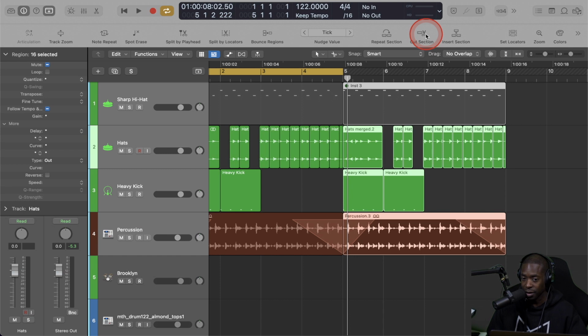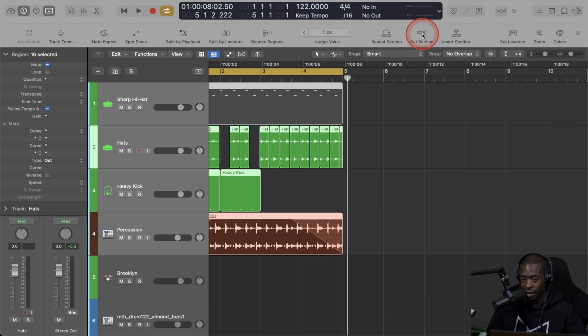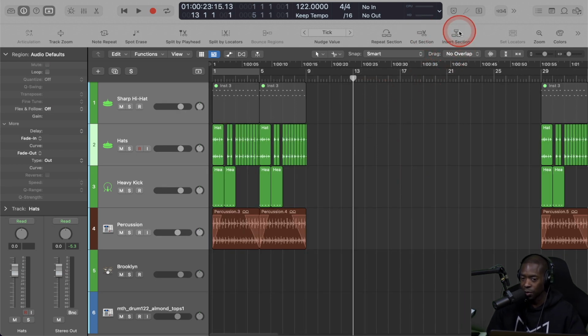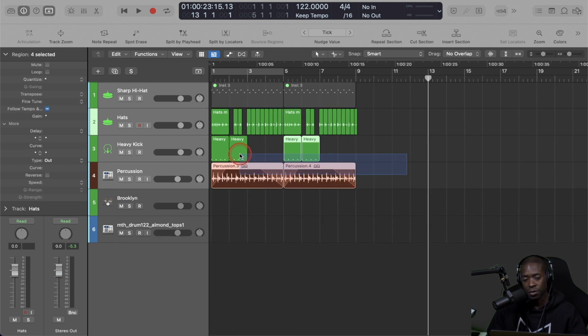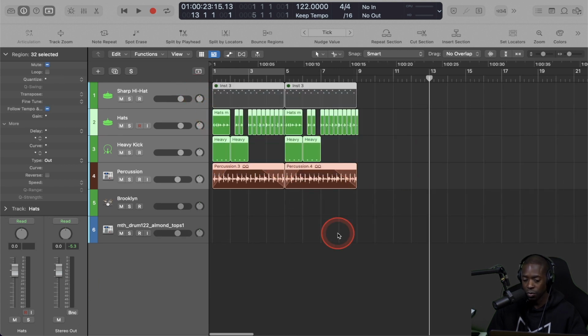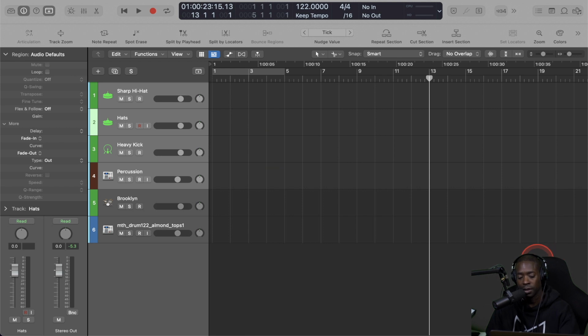You could also cut a section out that same way by hitting cut section. If I also want to insert a section, all I have to do is place my cursor here and it'll insert that section when I hit insert section. To highlight, you just click and drag the mouse, select the regions you want to delete, hit delete. If you want to undo, it's always Command Z.